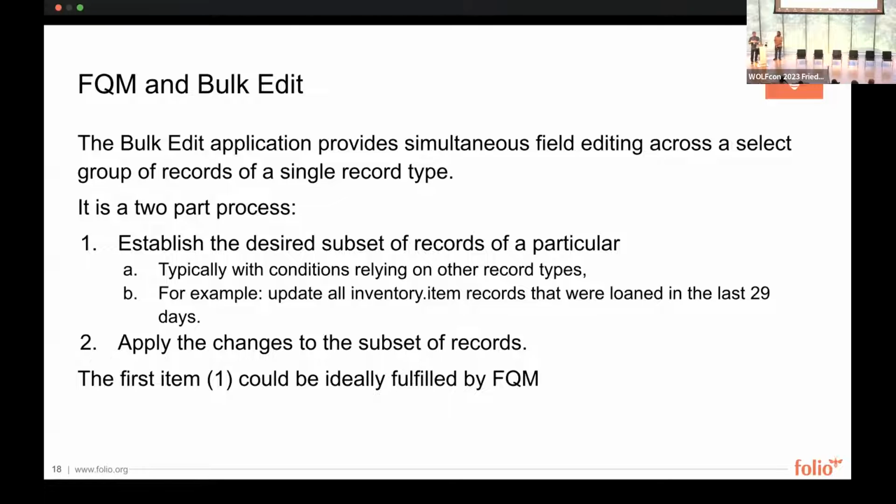So you get a finite set of IDs. That requires going across the boundary. That requires being able to say, let me check circulation to see the last time these were lent out and which IDs those correspond to. Those are the ones I want, but that's in inventory. So FQM can help by bridging that gap and giving you a quick answer for selecting the items that you want to edit.